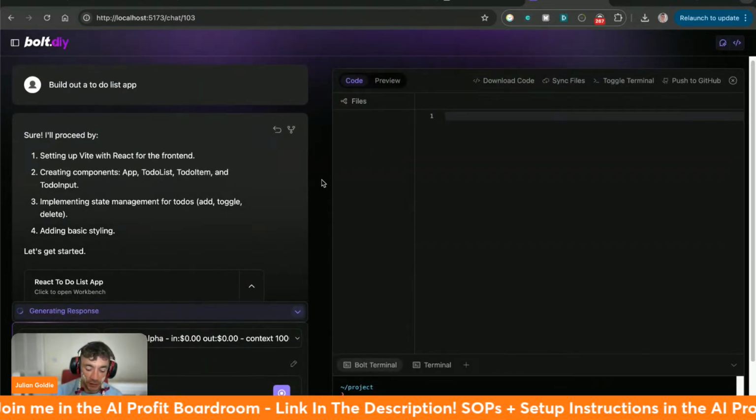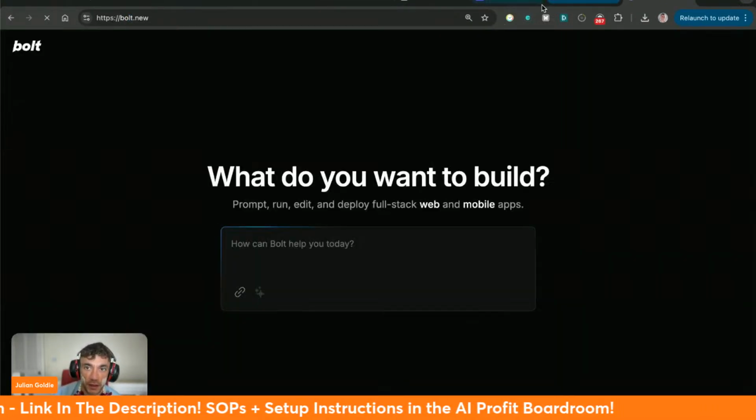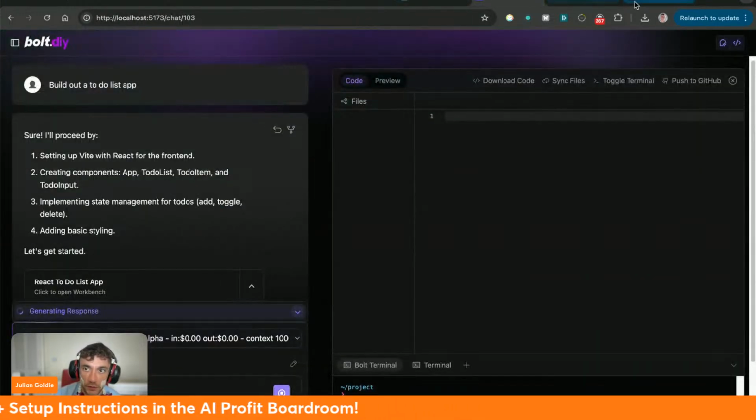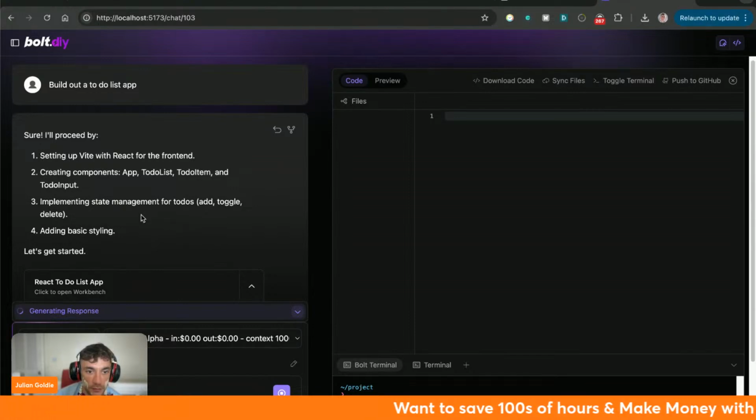Now, the interesting thing about this is, if you're using something like bolt.new, you're going to have to pay a lot of credits for it, it costs a few dollars a month, etc. Whereas you can code for free inside Bolt Local instead.